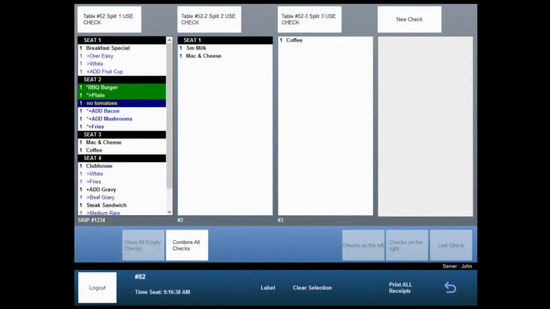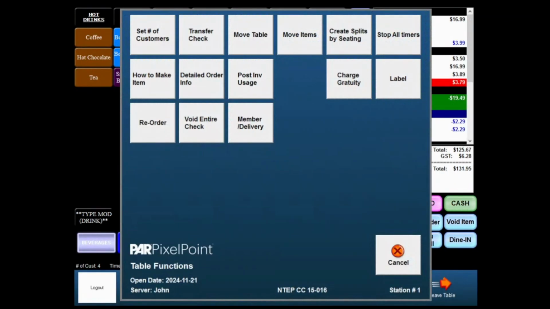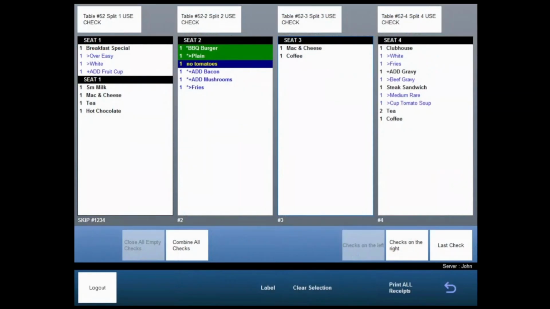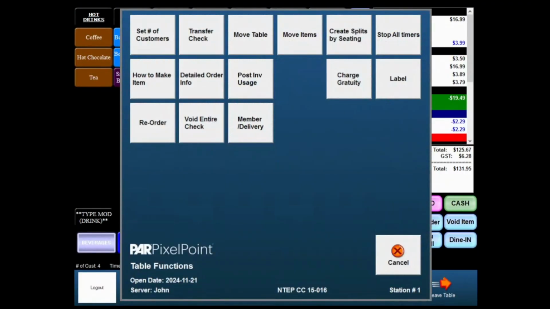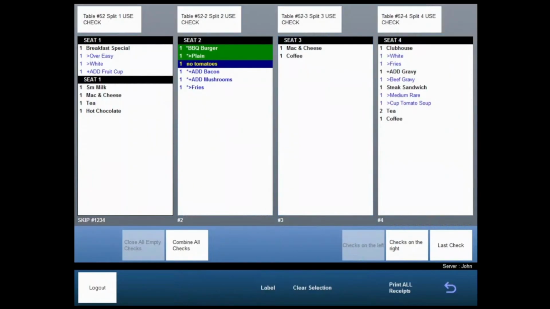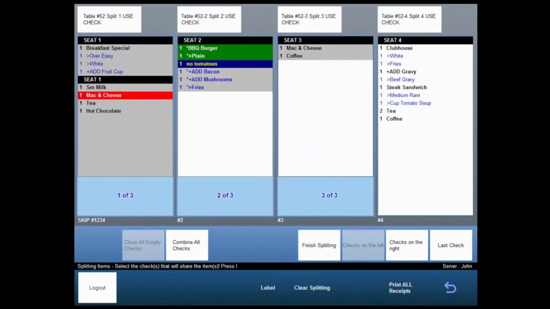If you go back into the table, you can add more items to a split by selecting Use Check above the split that you want, ring in the items, and then hit Leave Table to add it to the split. If you want to automatically split the check based on seats, you can do this by selecting Functions and select Create Splits by Seating. If guests want to split items between each other, this is also available. Highlight the item in question, select the Split Items button at the bottom, and highlight as many checks as you want to split the item to and select Finish Splitting.